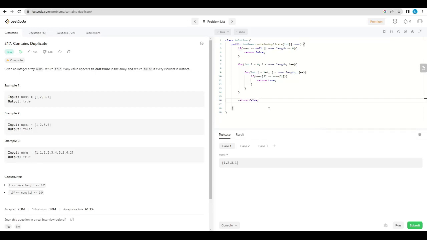And this would be your brute force solution. It's pretty straightforward, but it's not optimal. So if I just hit run real quick.